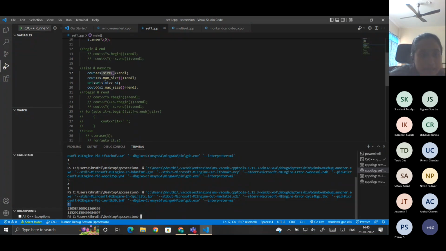And max size for S is returning me this number. And I've declared another set of ints here. So here s1.max_size is returning me this number. So we can see that these two numbers are different. So the maximum number of elements that a set can store depends upon the data type of the element that we want to store. Is that clear? Okay.